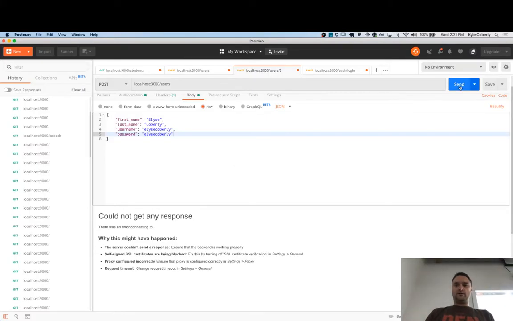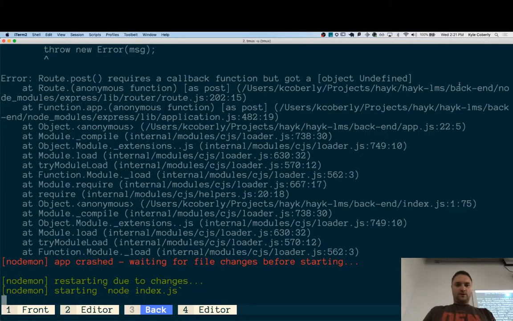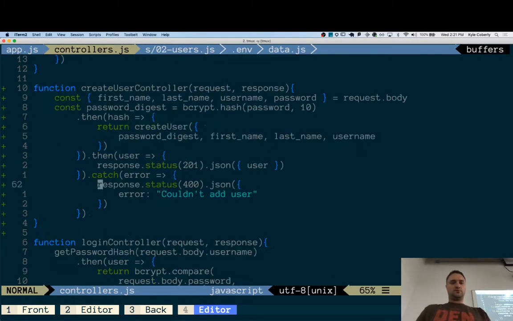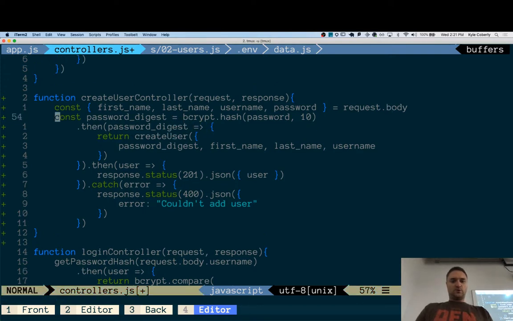We're running. Couldn't add user. 400. All right. What didn't it like? Nothing crashed over here. That's good. Create user controller. Oop, that's supposed to be password digest, and this doesn't need to be assigned anymore, because I'm hashing, and then creating the user, and then responding. Yeah, looks good.